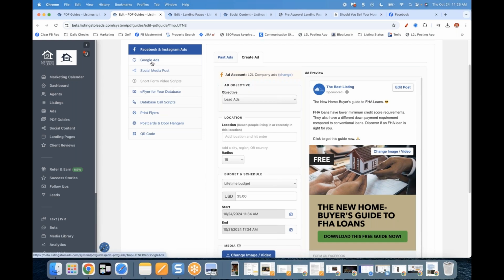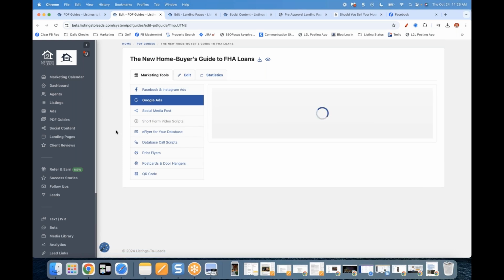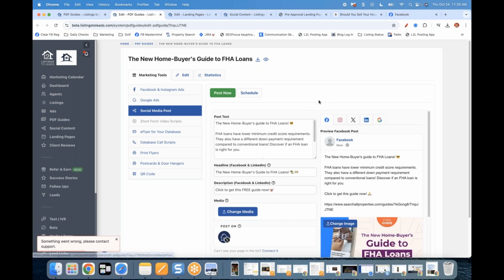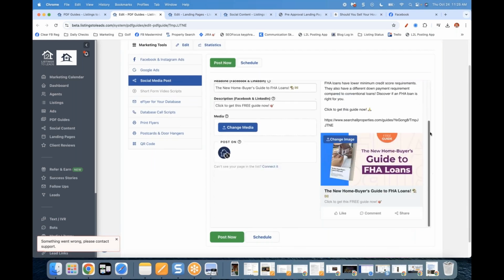But we've got Google ads. So if you're into doing Google, these can be phenomenal. Let's see here. I'll check on that a little bit here. So social media post, that's free.